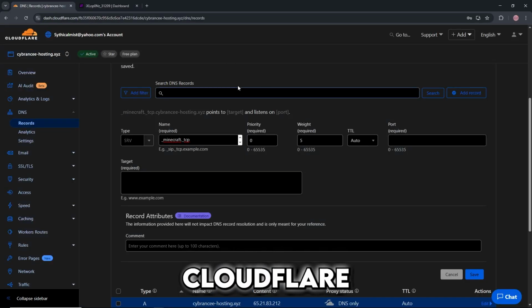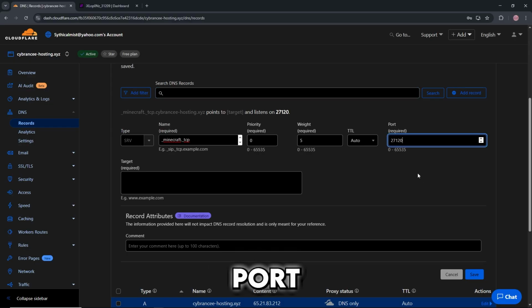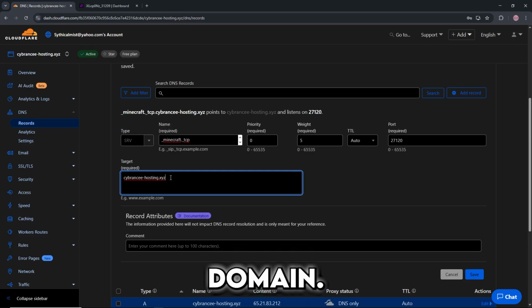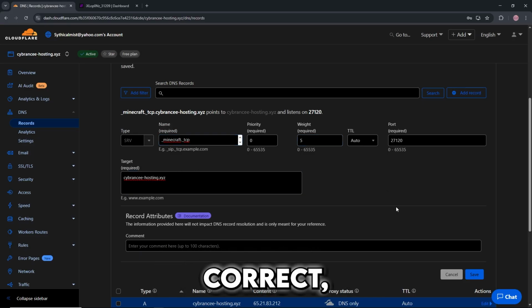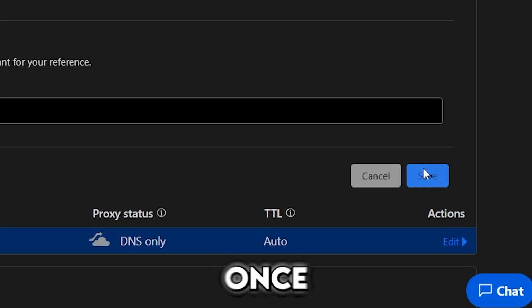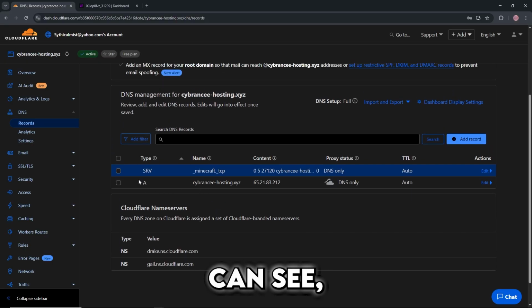Now go back to the Cloudflare panel. Paste in your port guys. And now finally in the target field, you need to type in your domain. Once you guys are done and have confirmed that everything is correct, go ahead and click on the save button once again. And boom, as you guys can see, we now have two records. But now this change might need some time to actually affect your Minecraft server.